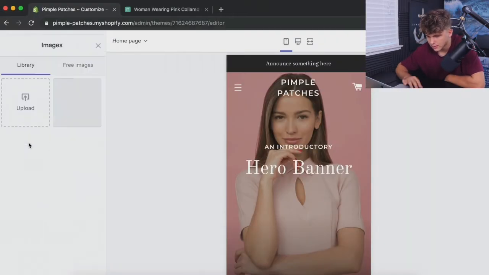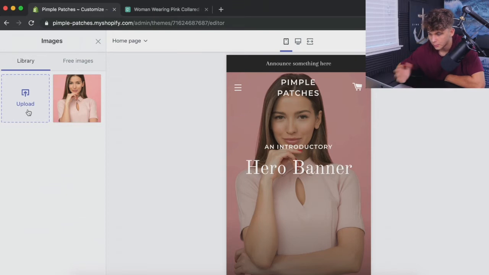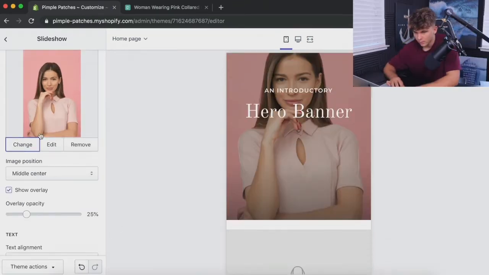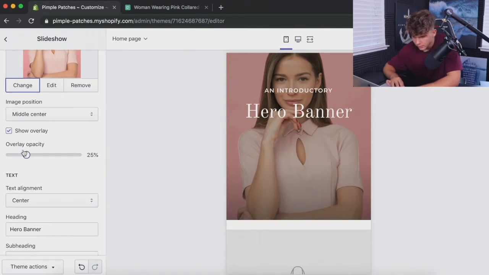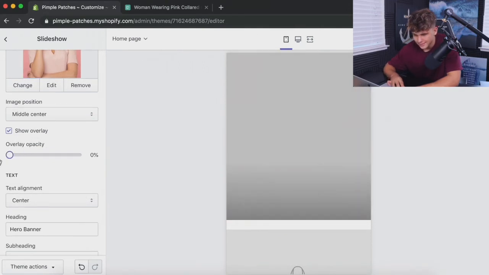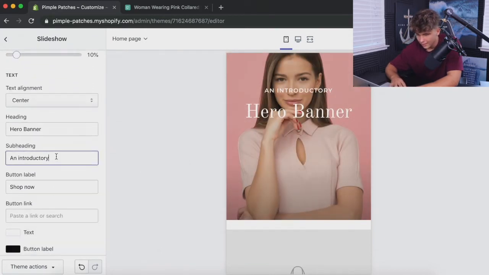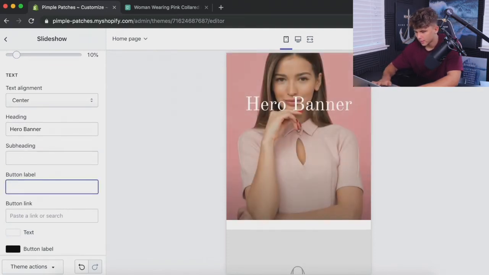So let's hit change here and upload the new version. Okay, so I feel like that looks a little better. Let's go ahead and hit select. Okay, so let's scroll down over here and set this overlay opacity to 0%. Or actually, let's boost it up a little to 10. Okay, that looks good. And for this subheading, let's see, what can we write here?